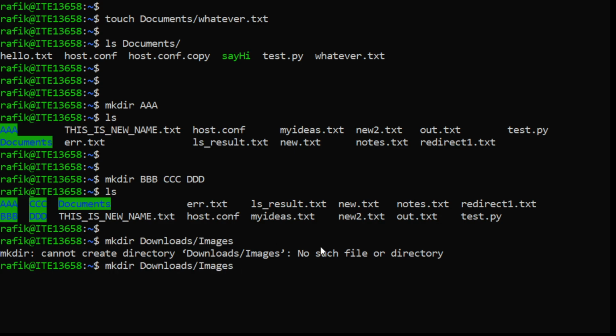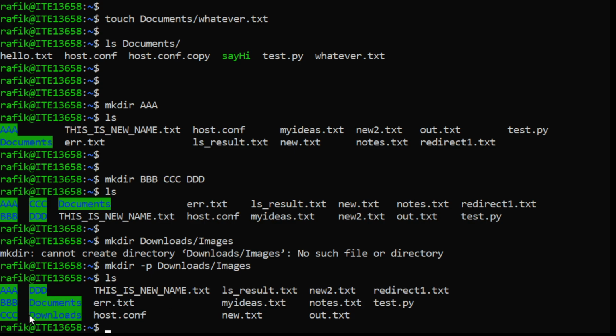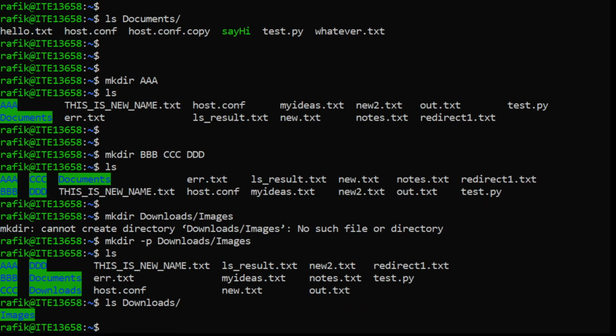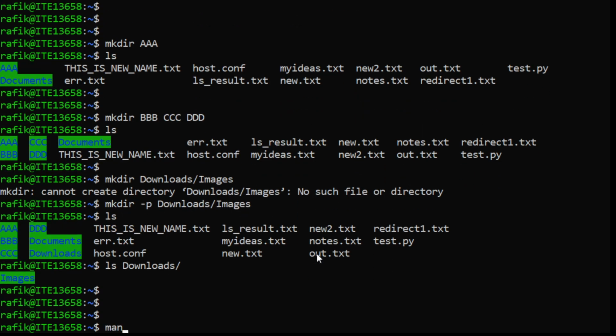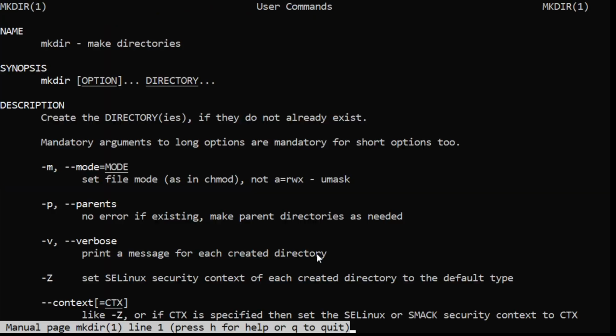But fortunately, there is an option called -p, and if we use this, it will create the directory images, but before that, it will first create the parent directory downloads, right? So if I just do this, then we can see that downloads has been created, and within downloads, let's check this. Within downloads, there is this subdirectory called images, right? So -p will create the parent directories as needed, right? So you can check the man pages of mkdir to get more information about this.